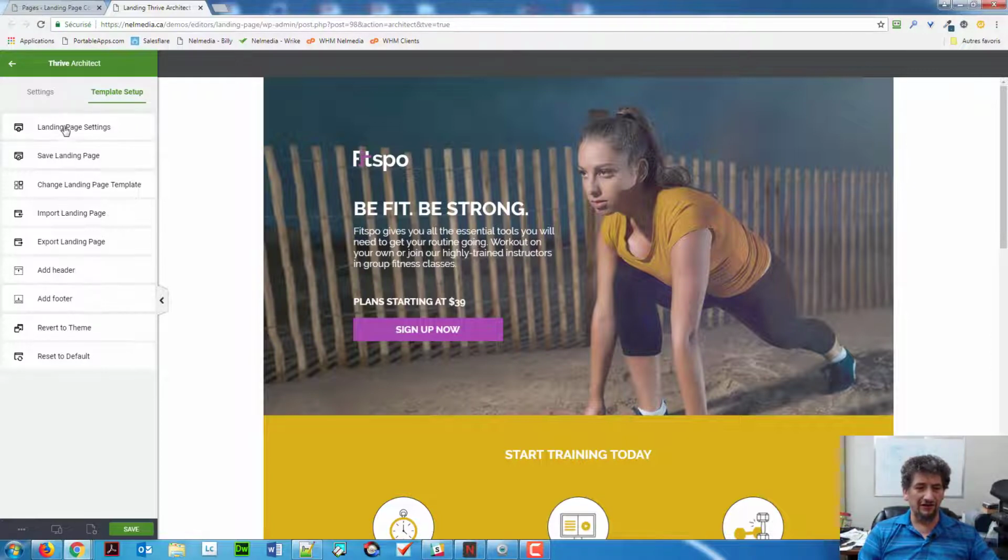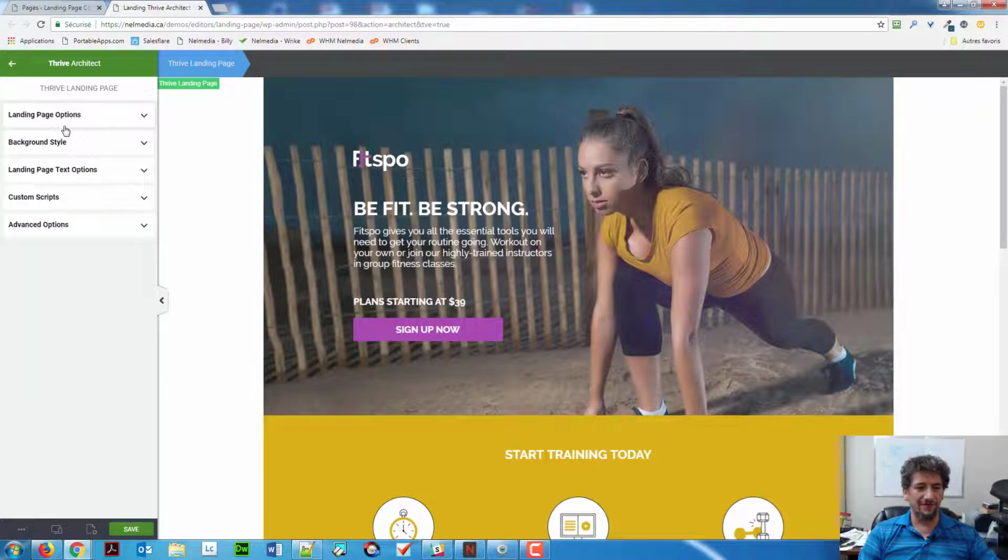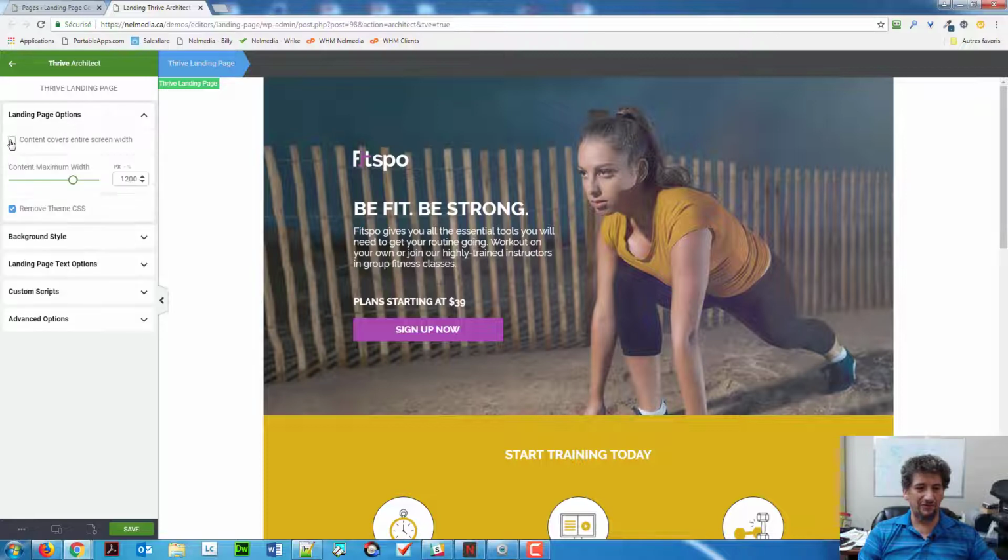So if I click on that landing page setting here, in my landing page option, you see here that I have the remove theme CSS option that is checked right now. And what this does is, no matter which theme that you are using, this theme is already loading some CSS. And of course, when you create a landing page, like it's my case here, I don't use any of that. I create my own CSS, I create my own styles on elements and so on.